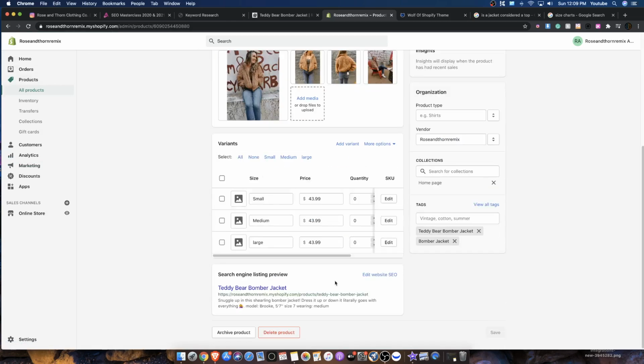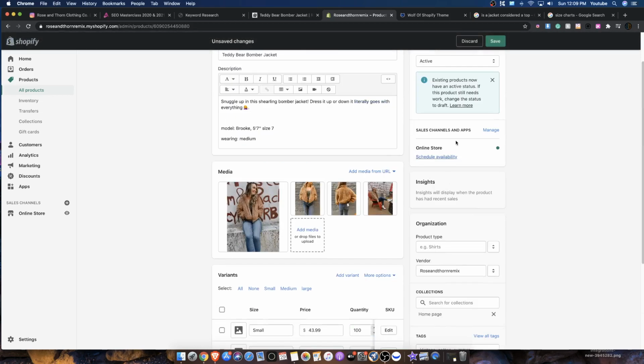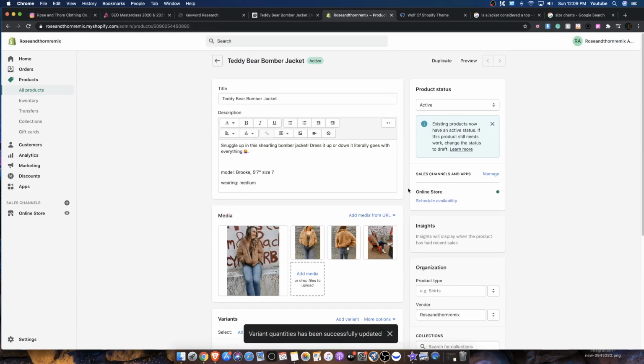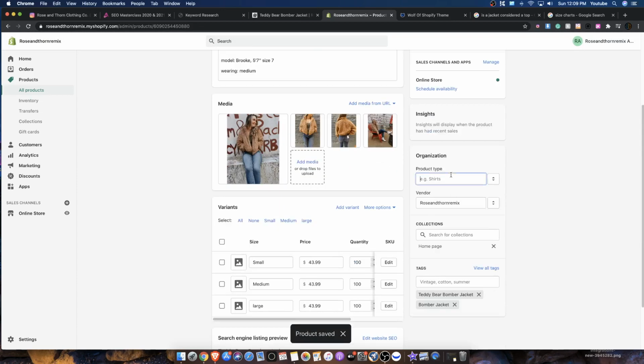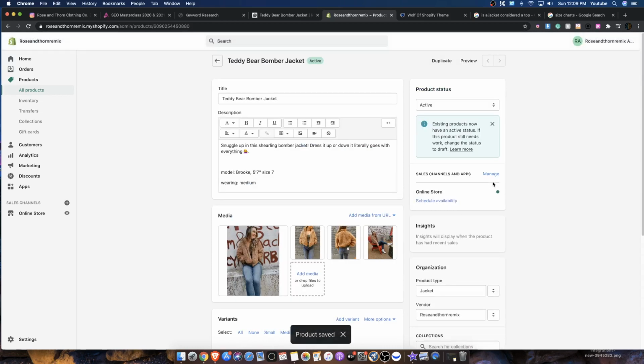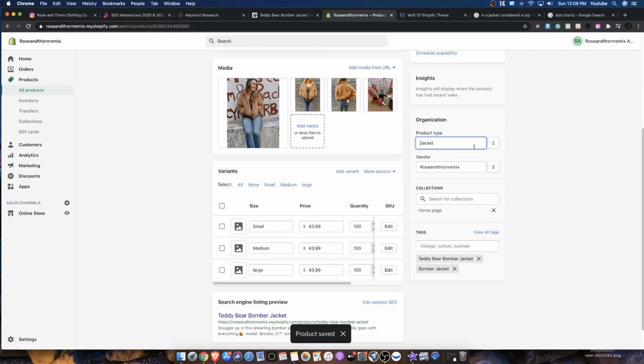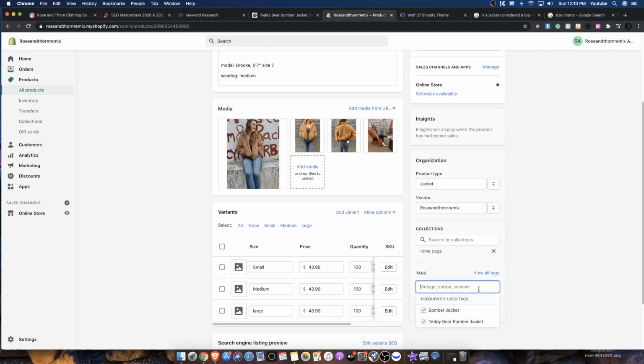There's two ways we can add stock. We can choose to track or not to track, but I'm just going to type in 100 for each of these. Let's hit save. Okay. And the product type is a jacket. So just be aware of that, guys. That's what I'm writing here. Let's hit save. I could switch through this, but for product type, I'm going to leave it as a jacket. And I'll also write jacket here in the tags.